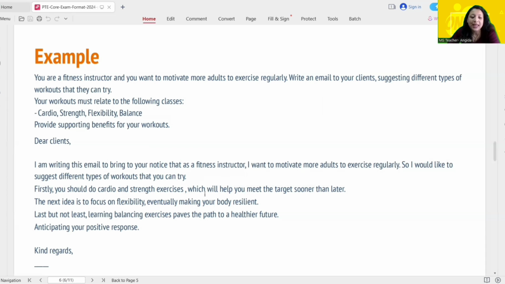This is the same. Next, the next idea. So now here we have used a next idea instead of next suggestion or next step. The next idea is to focus on flexibility, eventually making your body resilient. So making is V4, and we're just making your body resilient is just a supporting sentence for the first one. So to increase flexibility, and at last but not least, learning balancing exercises paves the path to a healthier future.